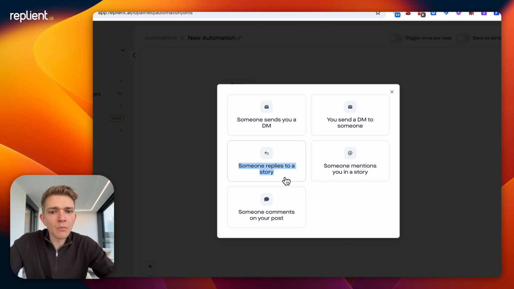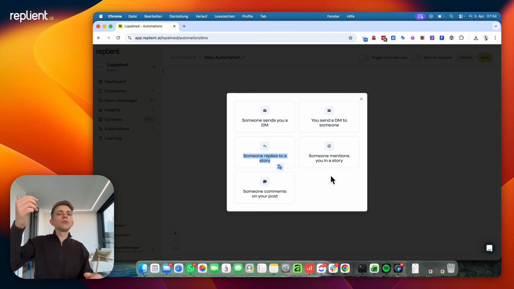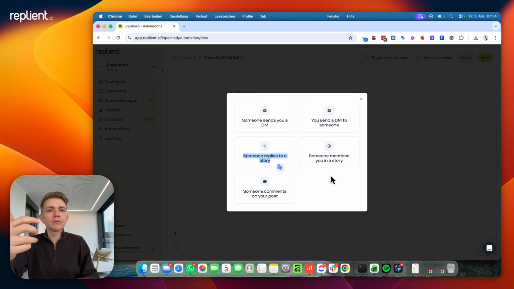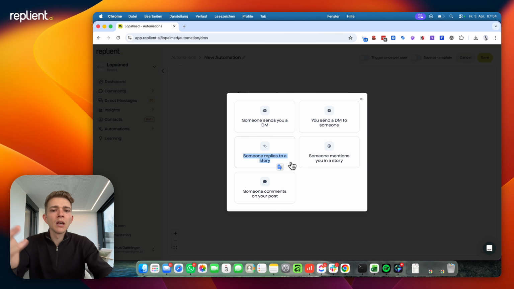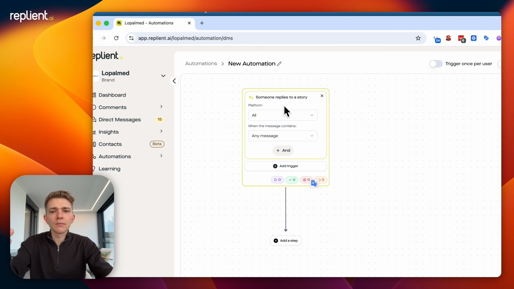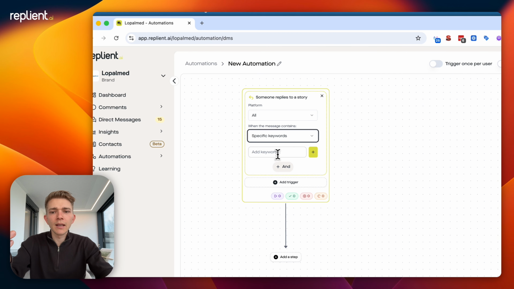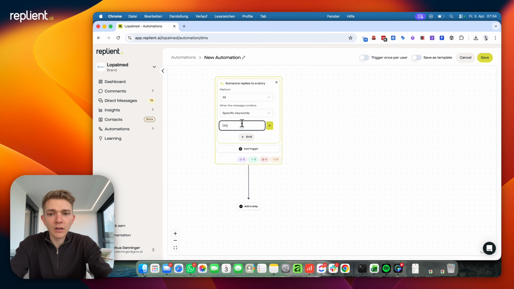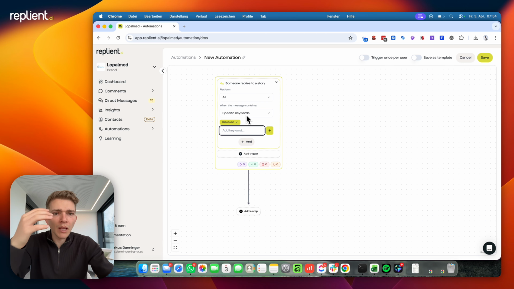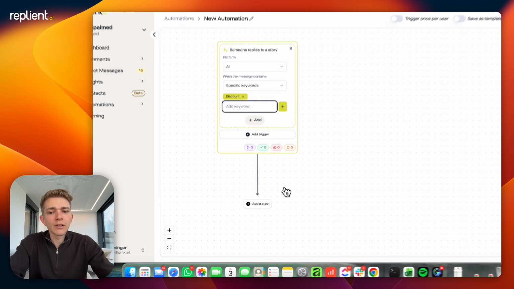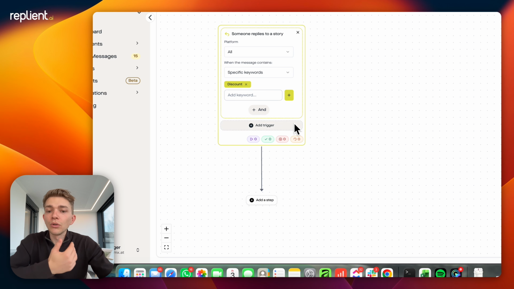The next option is someone replies to a story. This is also very handy when you do some kind of story where you say, hey, we have a discount running, comment discount on this story, and I'm gonna send it to your DMs. So in this use case, you choose someone replies to a story, with the specific keyword being discount. When someone replies to your story with the word discount, it gets triggered and you can send them the link, or you can do some automation stuff.